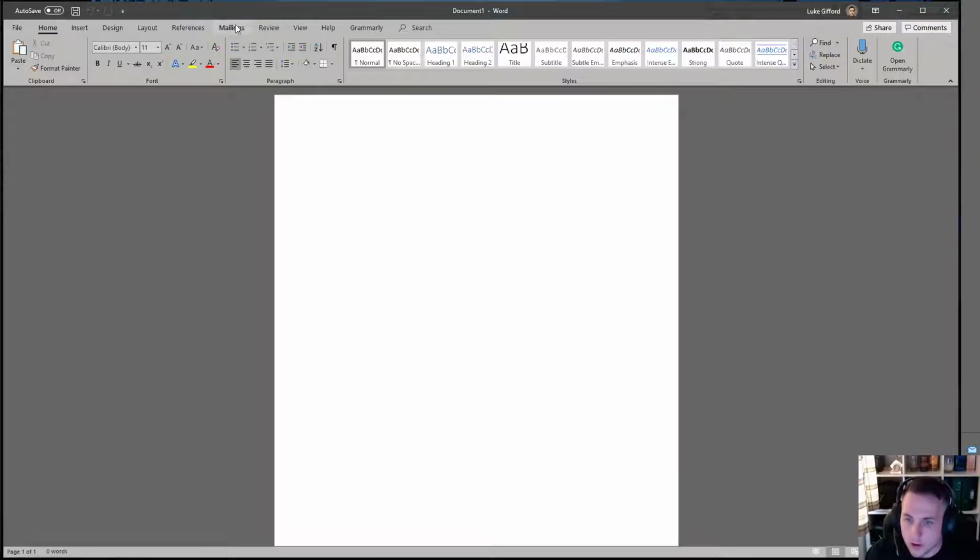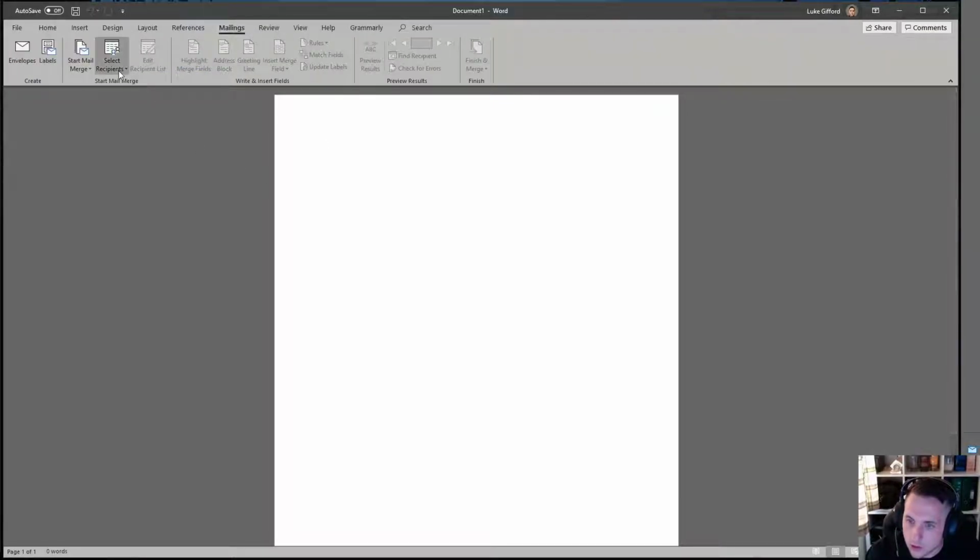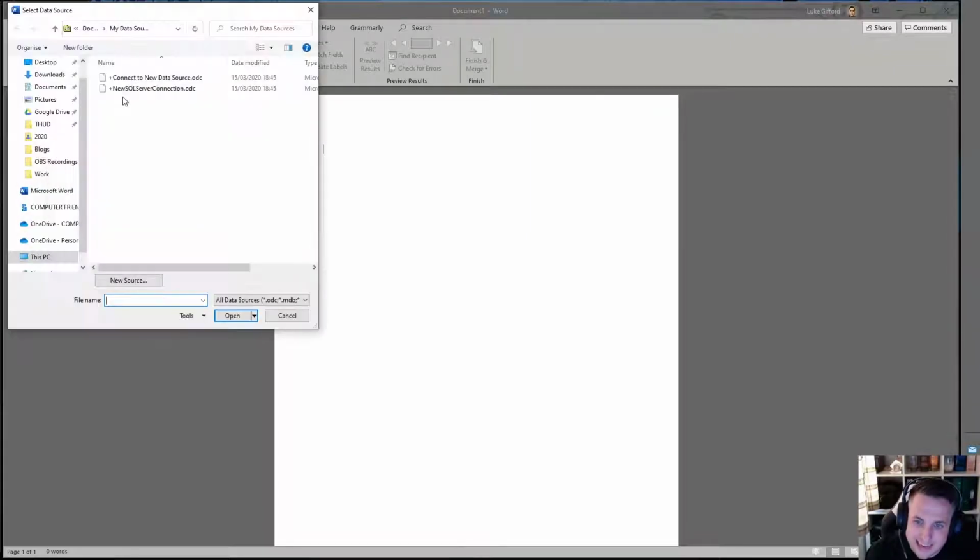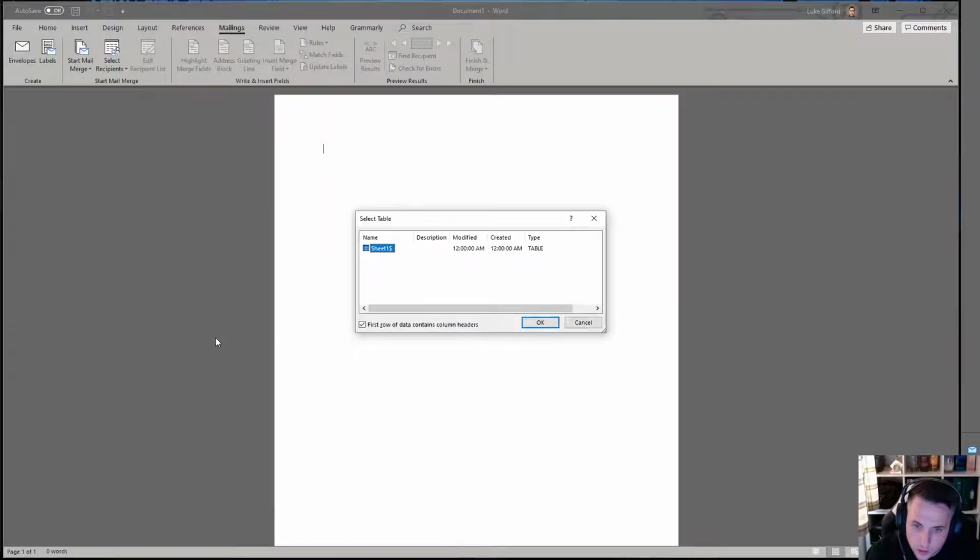What we're going to do first is go to the Mailings tab across the top here, then go to Select Recipients, and then say Use an existing list. So from here, Desktop, there's my test file. Going to click on OK. Worth taking note here that I did have headings in the first row, so we're going to leave that ticked. There's only one worksheet in this, or one table, so nothing else to select here.